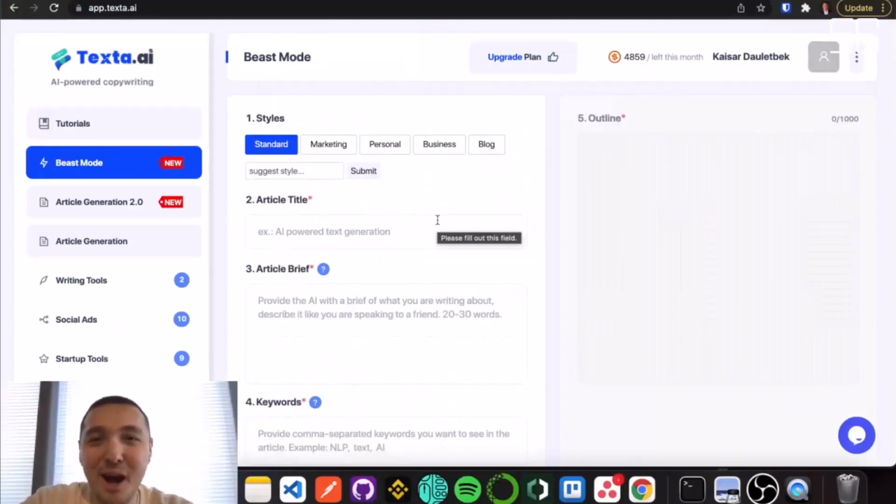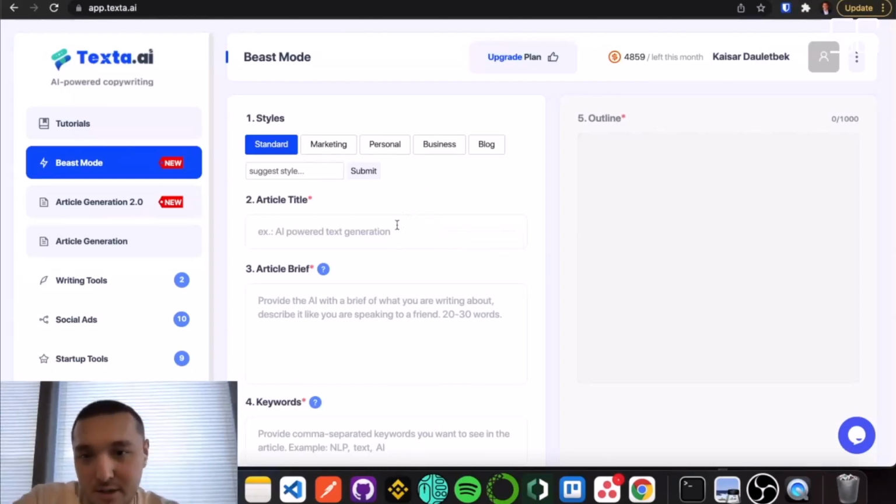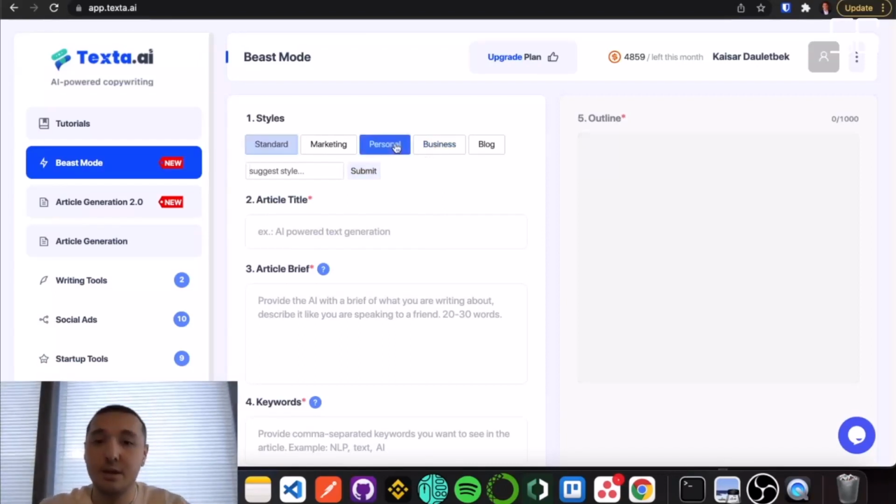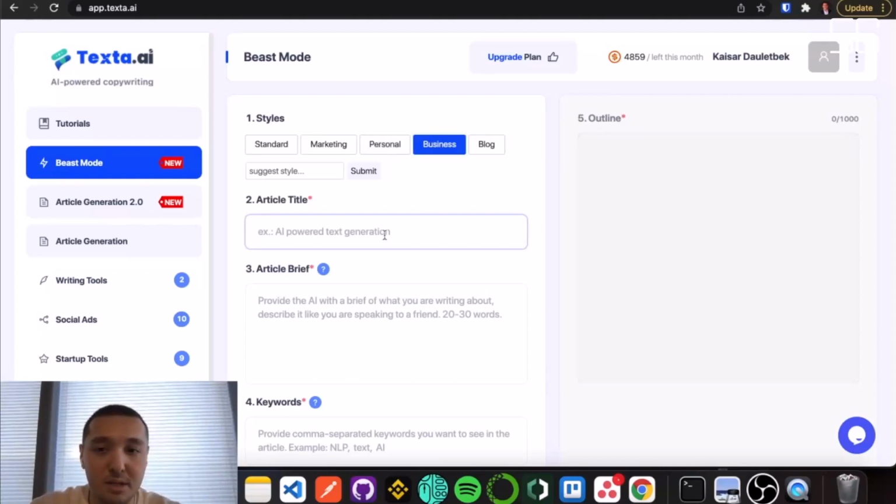Today I'm going to show you how to use the new feature, the beast mode on texta.ai. So at first we gotta come up with a style that we want to write in. Obviously we are going to develop this side of the product, so we are constantly processing your requests, and depending on that we'll be delivering new styles which you would like. So you can do this by suggesting a style here, but now we are going to show you how the beast mode works. So let's say we want a business style.